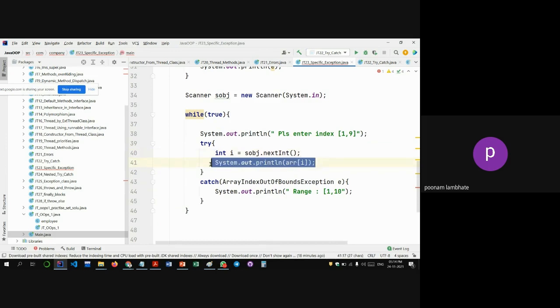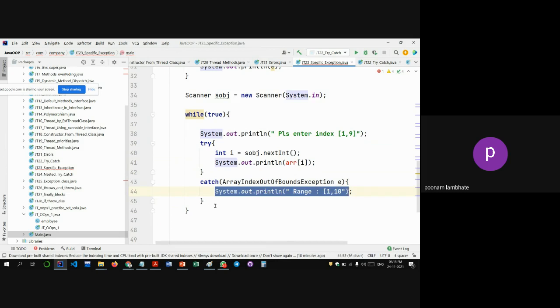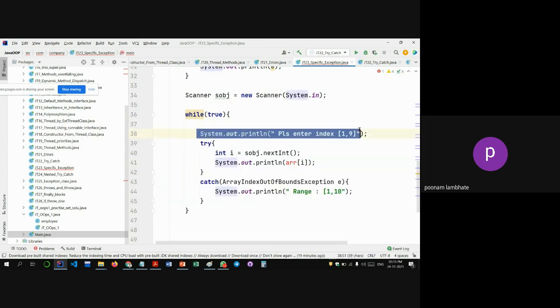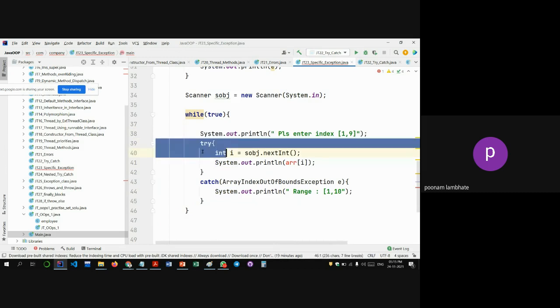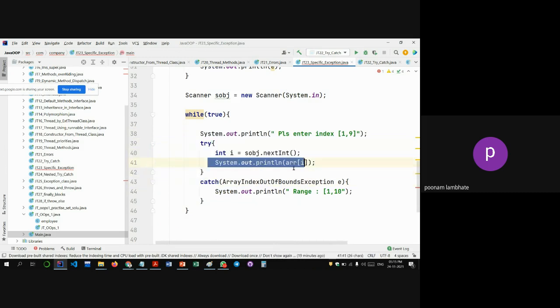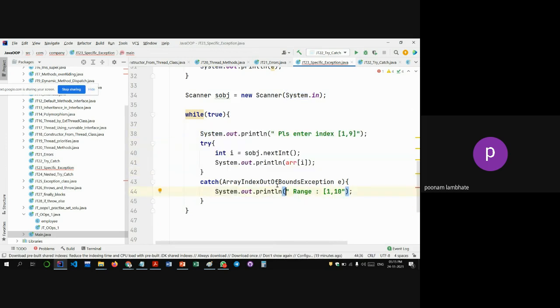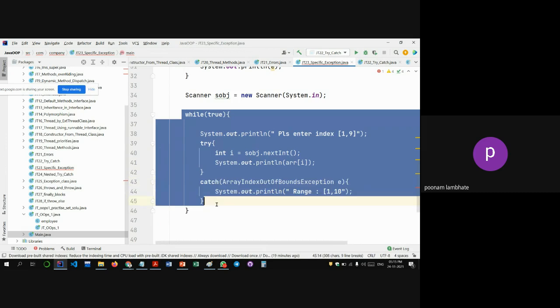So here the exception is getting generated. Object will be created in the background. It will be thrown over here. It will be caught over here. And then you can display the range should be this. So all the statements inside the while loop are executed. But since the condition is still true, again you will go inside the loop and you will say, please enter the index. Then again, it will be checked. If it is again invalid, then you will display that please enter in this range, and then you'll accept the index again. So this will keep on continuing. Did you get it? How we can use this try catch inside a while loop?